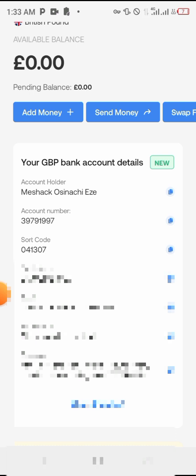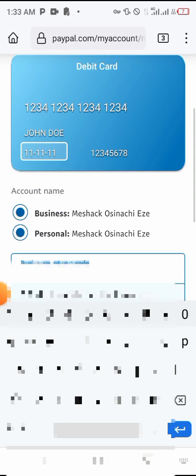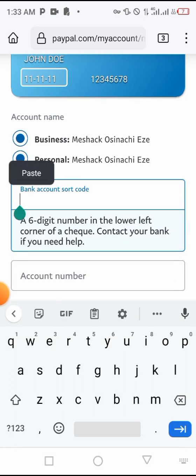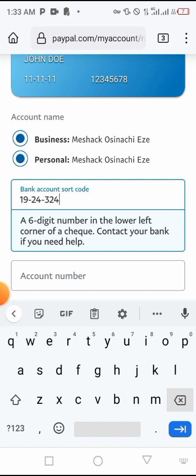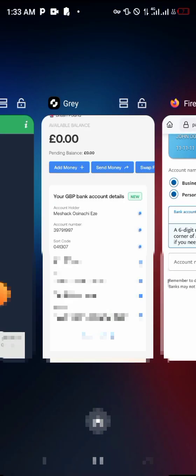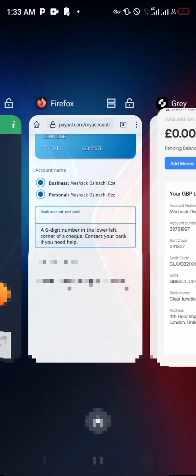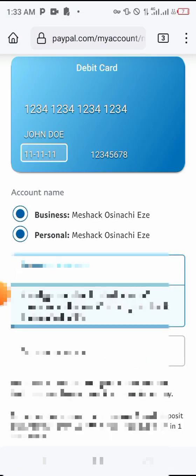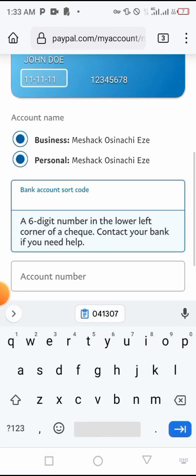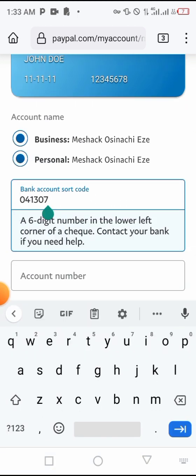So I copy my sort code. It's a 6-digit. Sort code copied. Bank account sort code. So I'll click the sort code and paste it here.